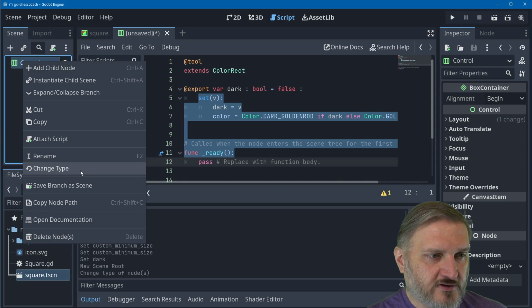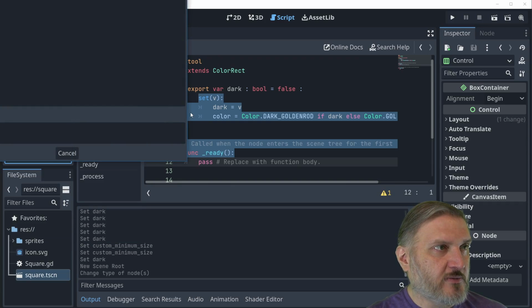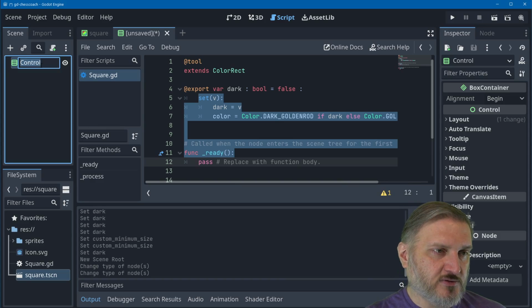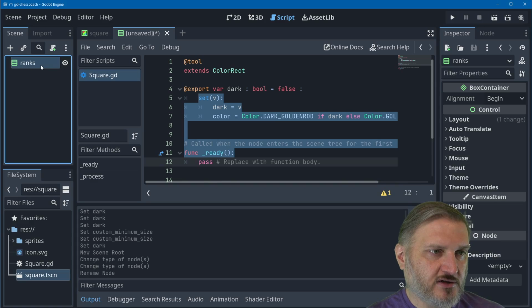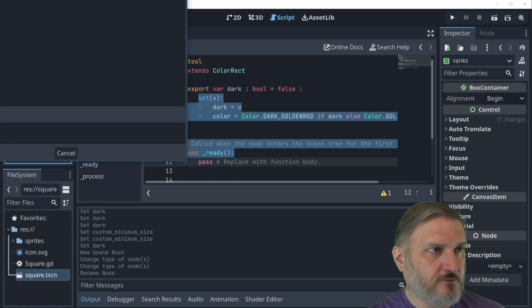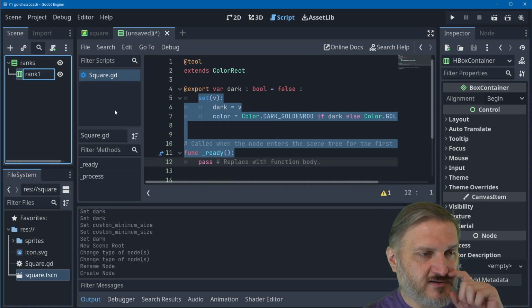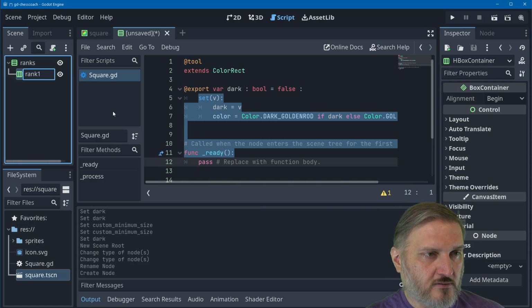No, I want this to be a V box. I want to do the rows. I'm going to have rows of, so start with rows, change type. That should be a V box. V box, you see the icon changed to row. So we'll say those are the ranks and then add child node. We'll add an H box container. And so this will be rank one because in chess, they're named rank.